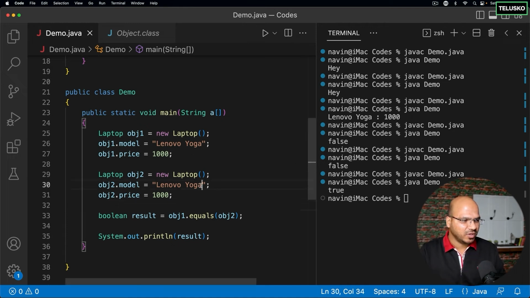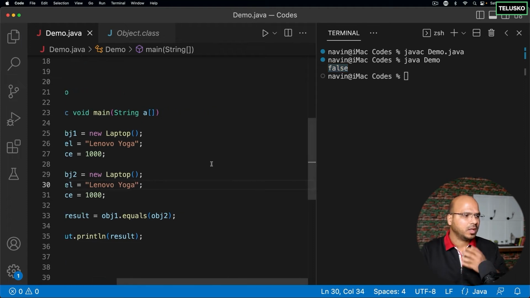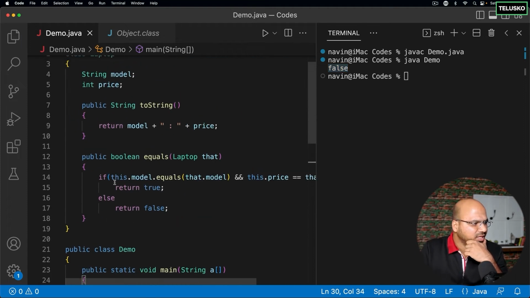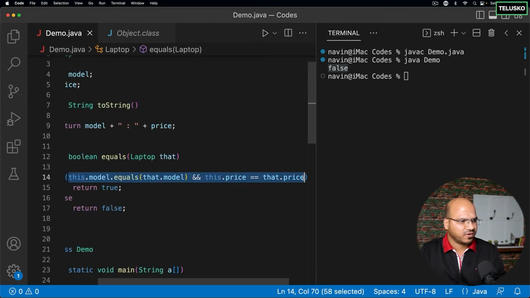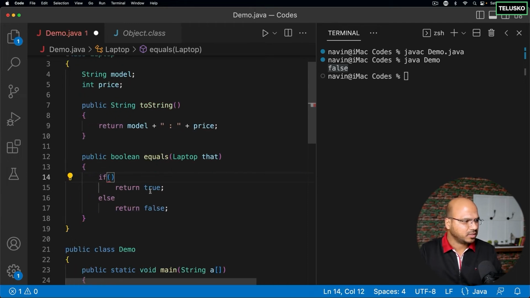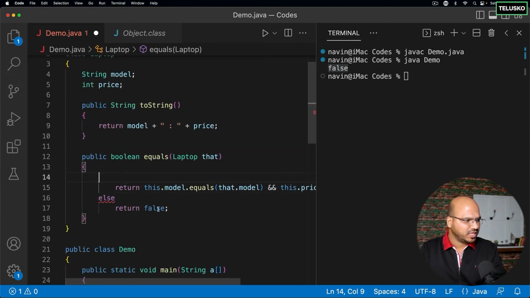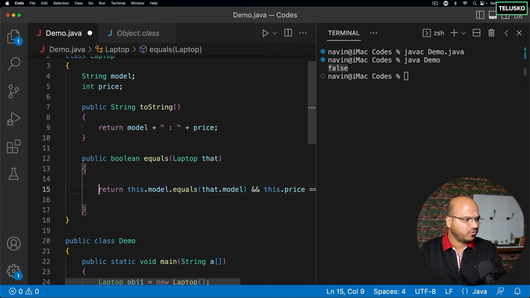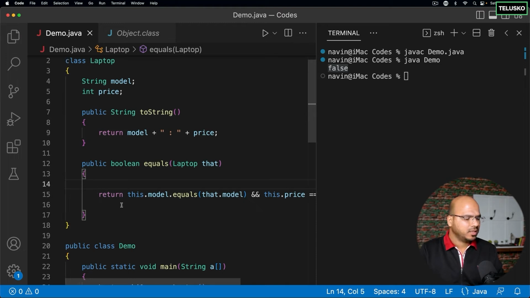Now, if I change the value, let's say it becomes yoga 1. And if I try to compile and run, you can see it says false because we have a different value. Cool. Okay. In fact, I can actually simplify this more. Why even mention if else? Anyway, this is returning true and false, right? What I can actually do is cut the entire stuff from here and say return the entire expression, because the comparison itself will return true or false. I can do that in one line. Yeah, this is one way.